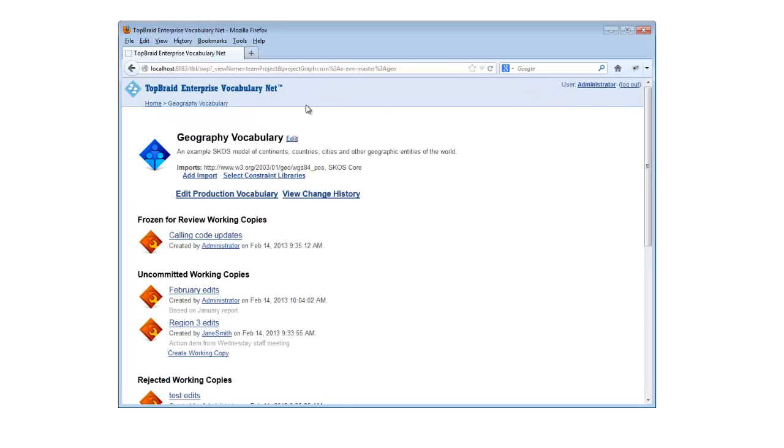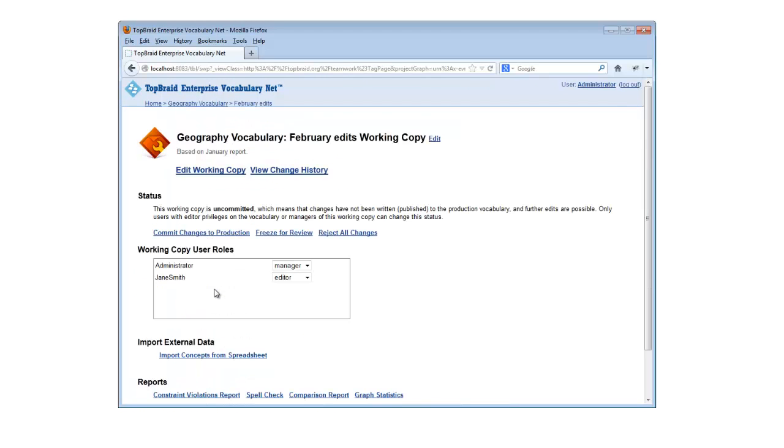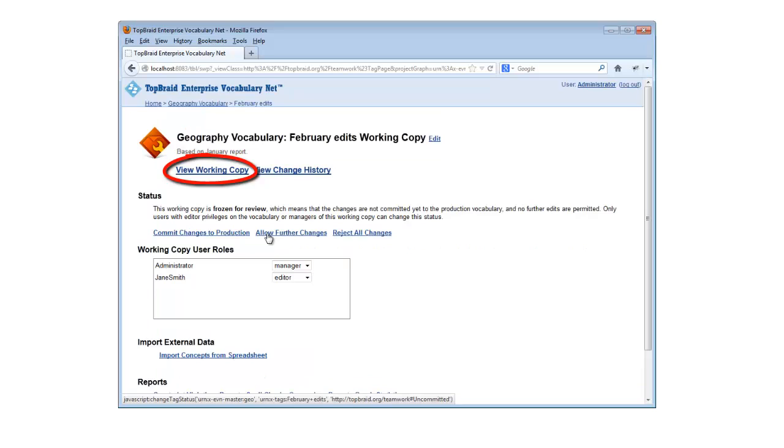If you're a manager for an uncommitted working copy like February Edits, you'll see three choices for ways to change its status in the workflow. Let's look at Freeze for Review. When a working copy is frozen for review, the Edit Working Copy link becomes a View Working Copy link, even for users who have manager or editor access to this working copy.